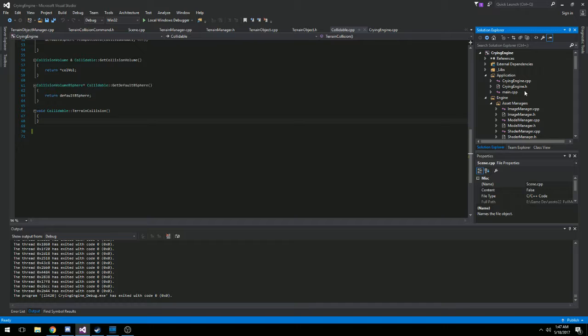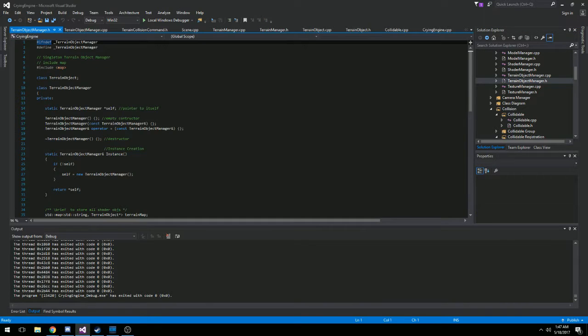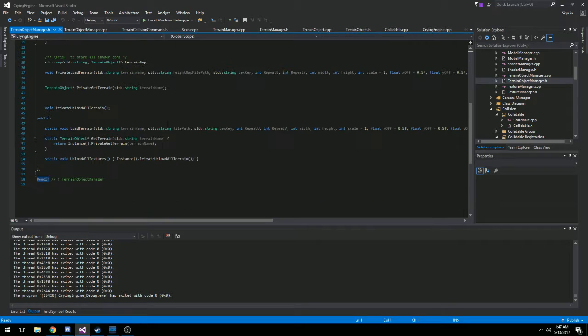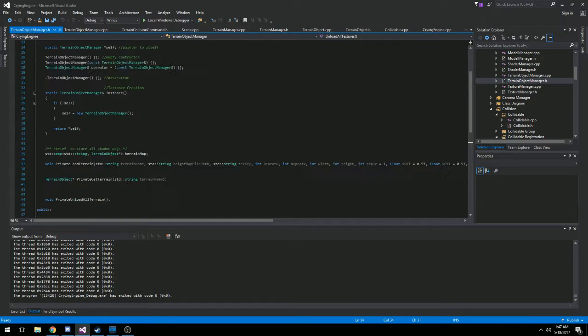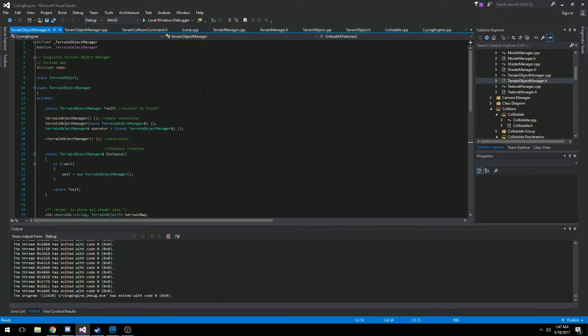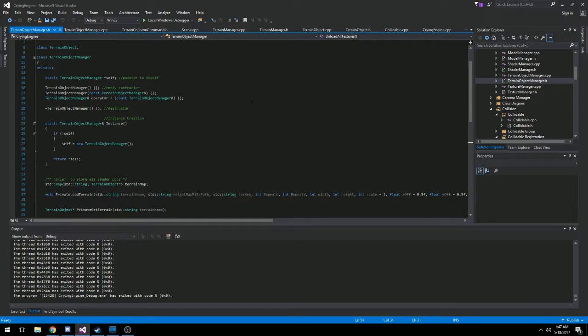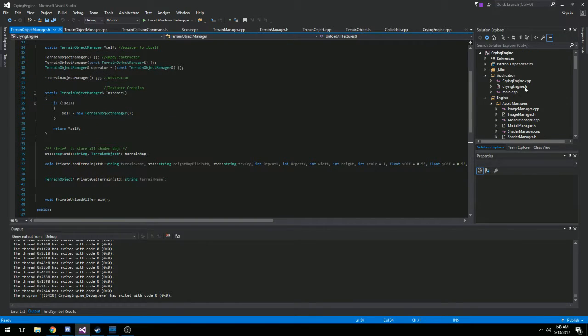And just for the sake of completeness, here's my terrain object manager class, same thing as my other asset managers, essentially using a map, and then we can load and get terrain. I forgot to rename this, but it's unloading all the terrain. It's a simple way to get and set the terrain, going through the manager.